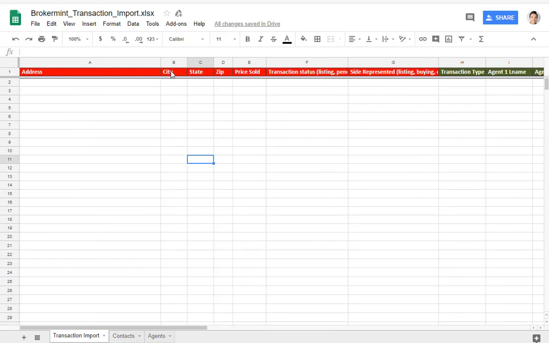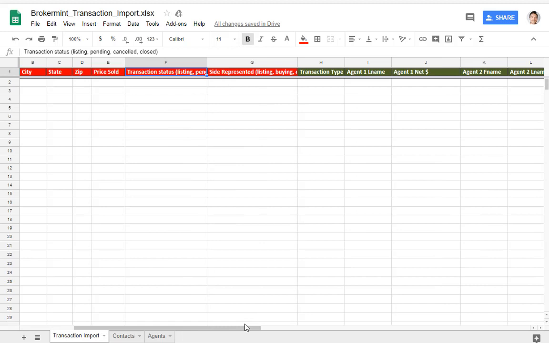The next row is city. We also have state, zip. We also need the price sold. If this is a listing that has not sold yet, you can put in the price listed. Transaction status is required as well. This is where you'll choose if it's a listing, pending, or closed or canceled deal.